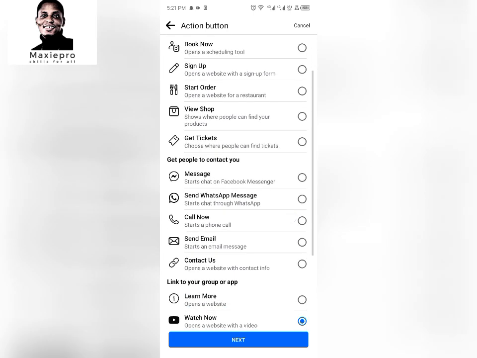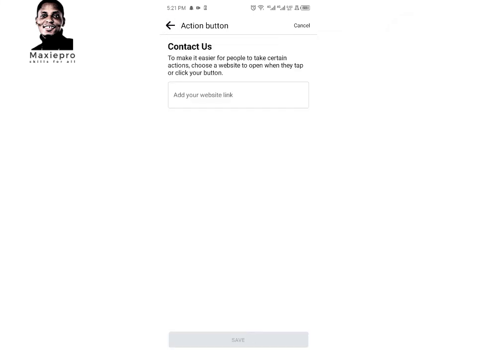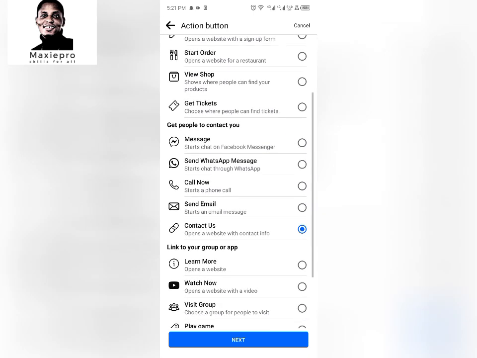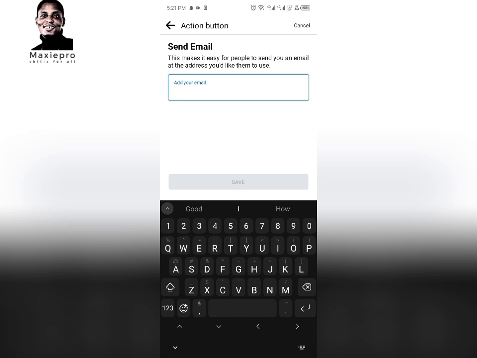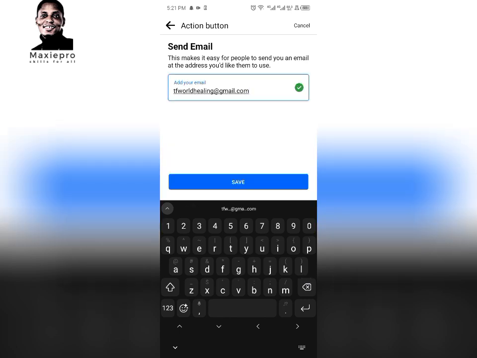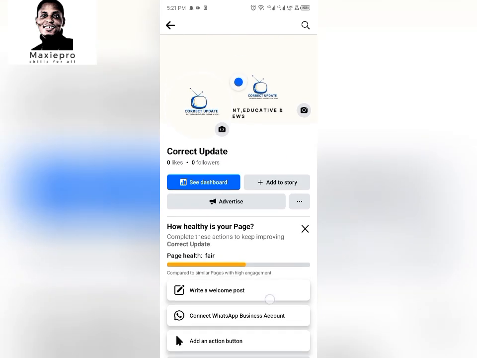Let me just put send us email, or contact us. Okay, let me use send us email. Now I'm just going to add my email here. Let me just choose one of the emails. You can create another email for your page name, but I've not done that yet, so I'm just going to use one as an example now. So let me just put it and save. Once I save, that is done.